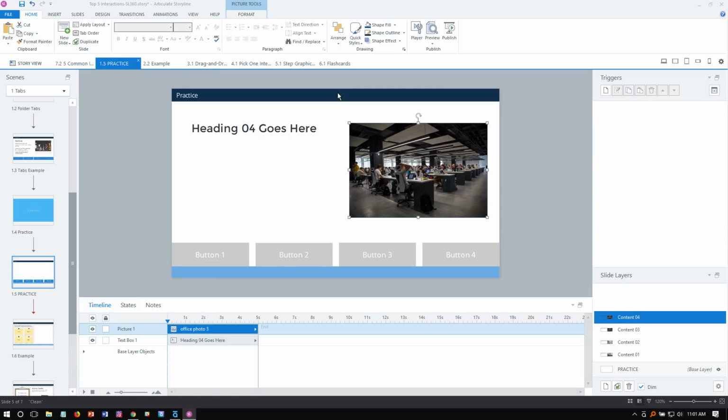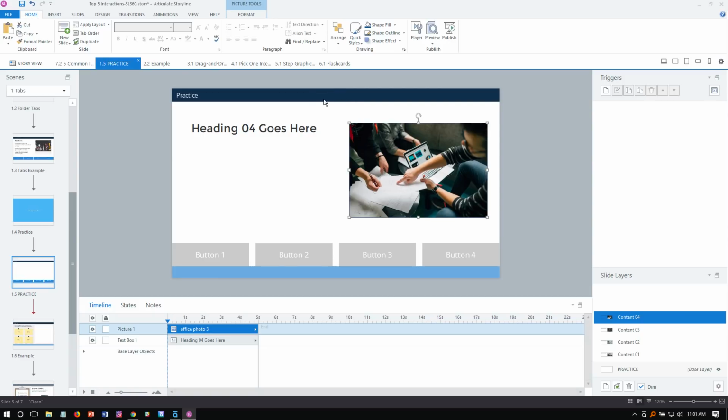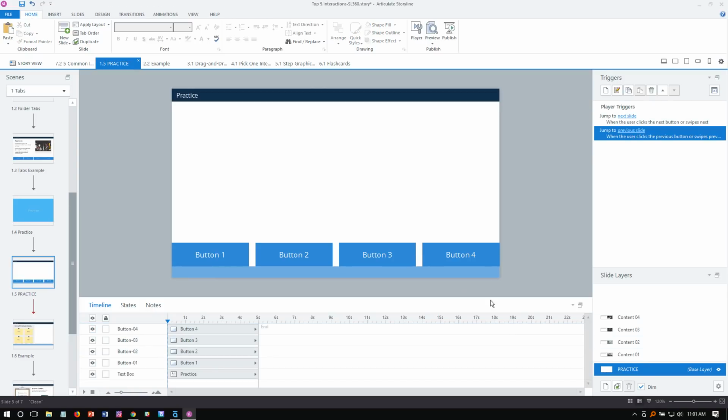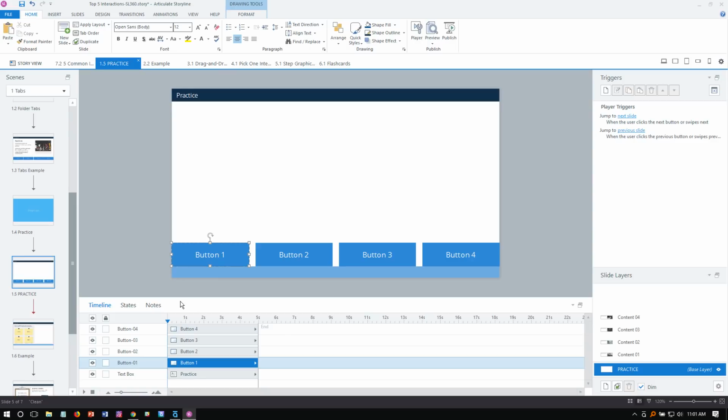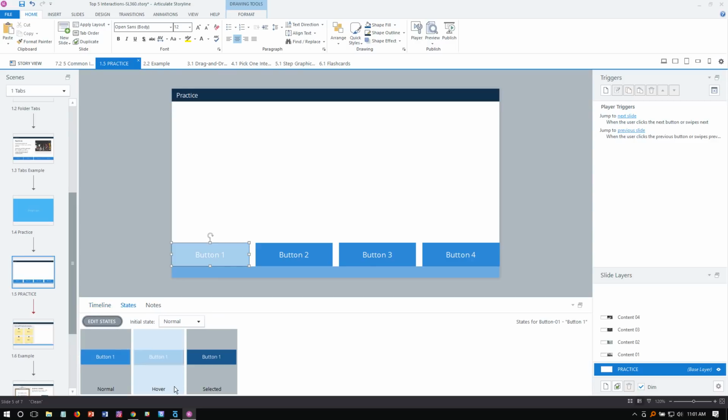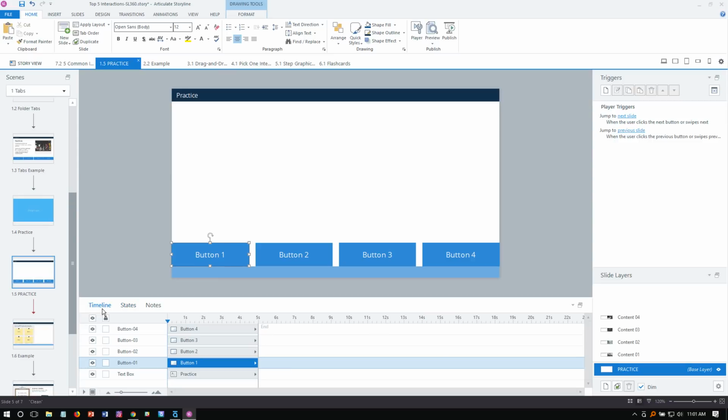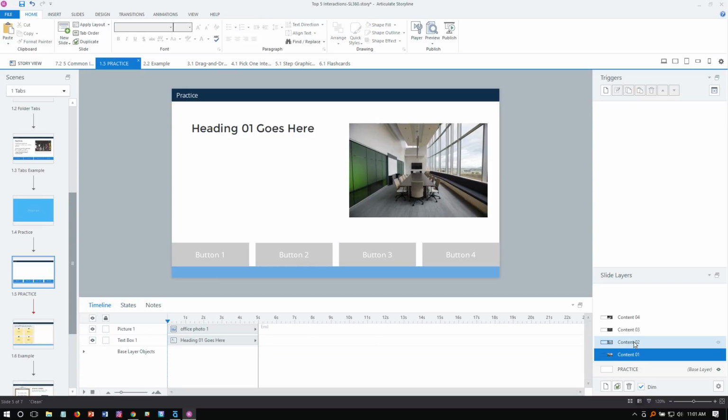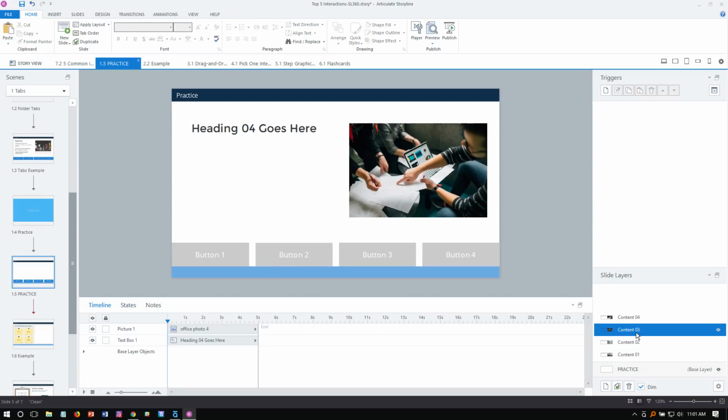All right, so we are essentially 2/3 done with our button. If I jump back down here to the bottom, to the practice base layer, what we've done is we've added 4 buttons to the base layer. Each one of these buttons has a hover state and a selected state. And then next step, we added the content layers for each button. So this is where we'll link to for each button.